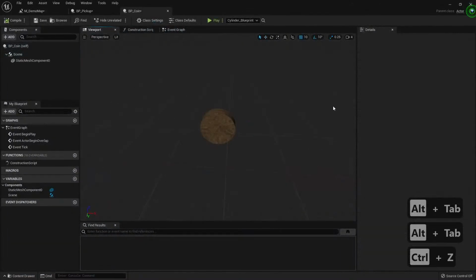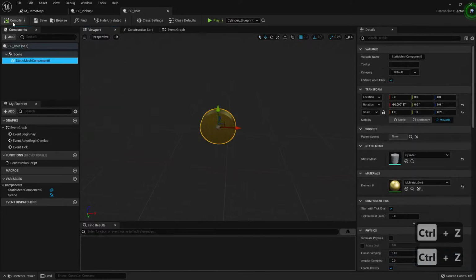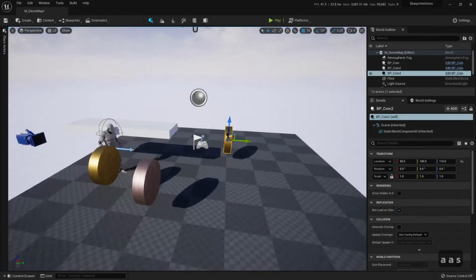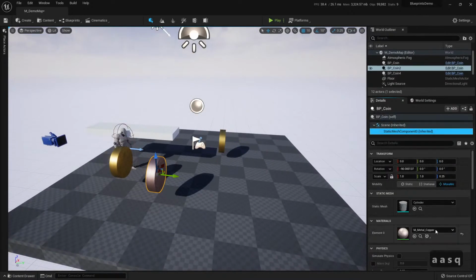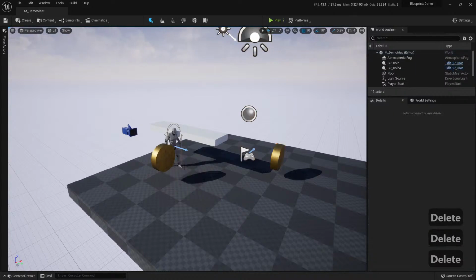Let me return it to gold experience. Compile, save. And now it's like it was before. Let me return this to the default value. And this is not what I wanted, so let me just delete it. No, delete. There it is.